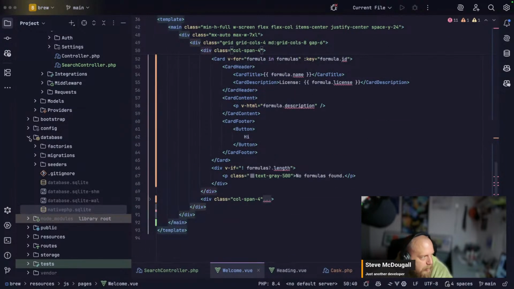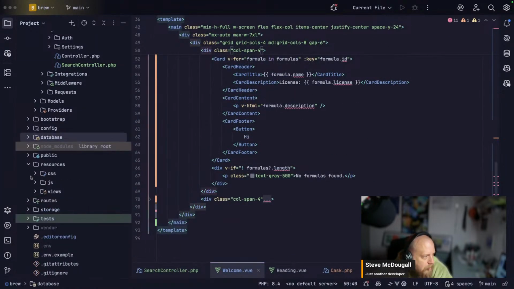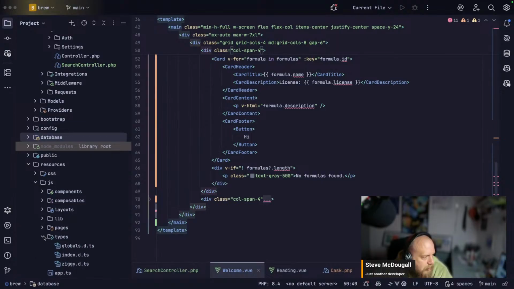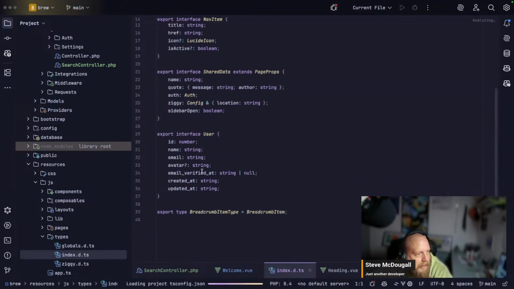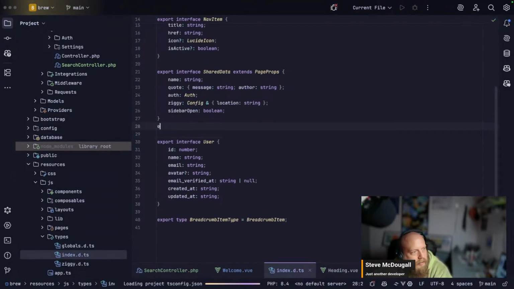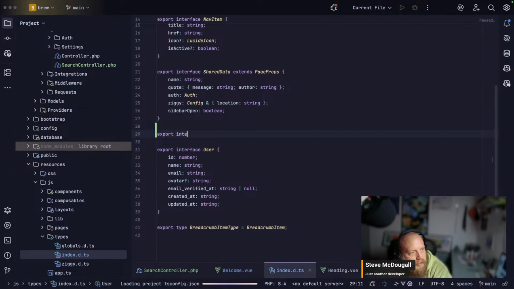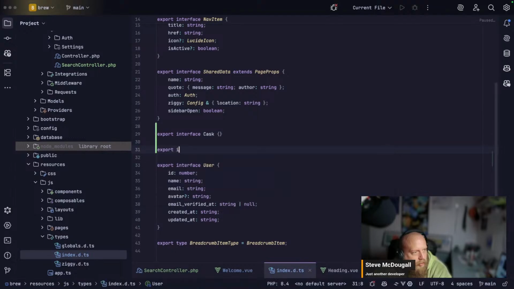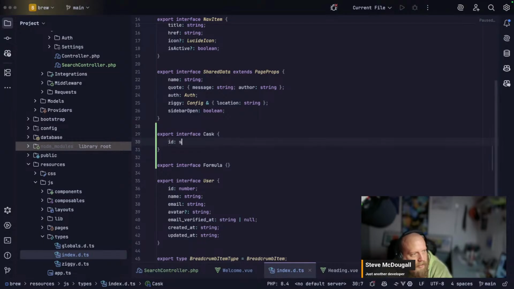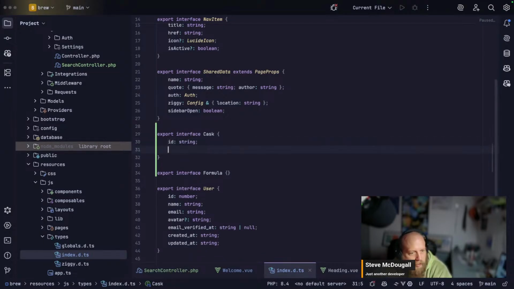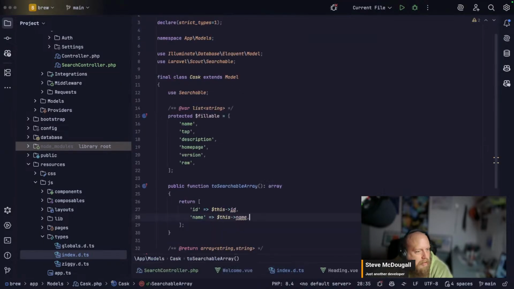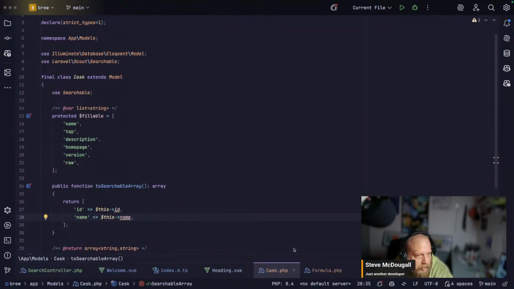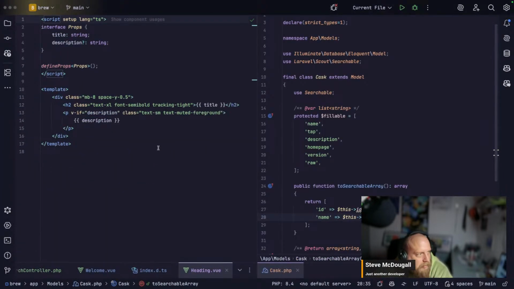What I kind of need to do is clear up some of these type issues as well, right? So types, we're going to have, let's do export interface task and export interface formula. So we've got an ID of string. Let's put this over here.